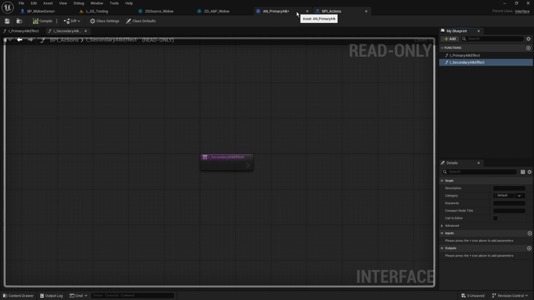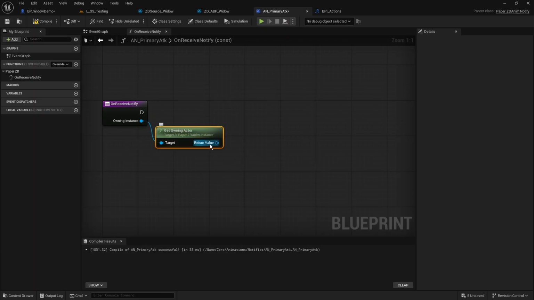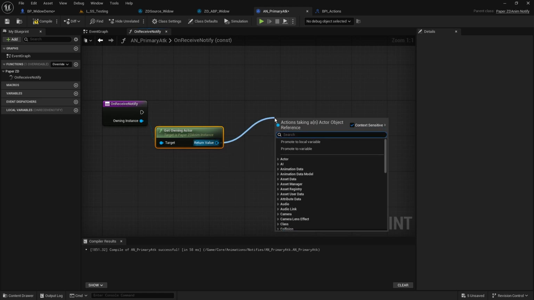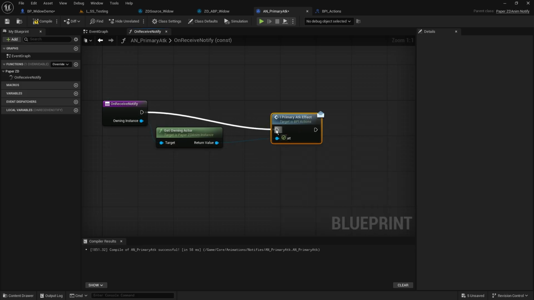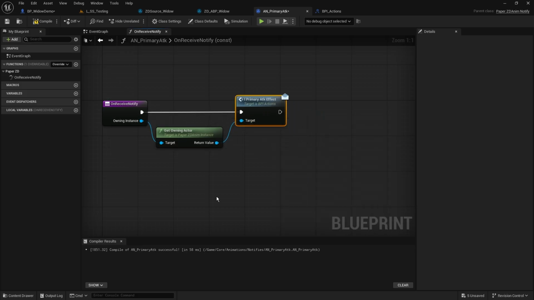So now what we'll do is we'll go back to our primary attack effect. And what we're going to do is rather than communicating with this by trying to find out what it is and casting, what I can now do is I can do a message. So I can call with my blueprint interface, I can call and send a message to this owning actor to say, I don't know what you are, but I want you to run this interface event. And you can see there it says this does nothing if the target does not implement the required interface. So this is basically saying if you have this interface, well then run it.